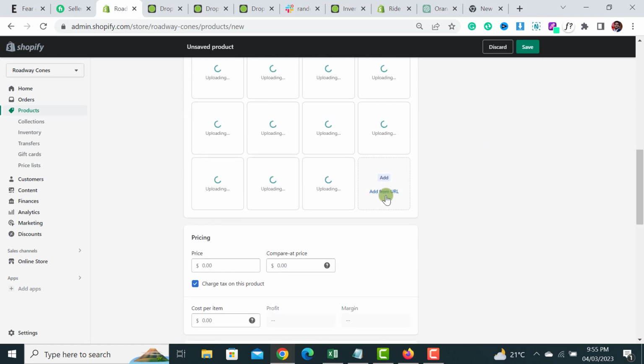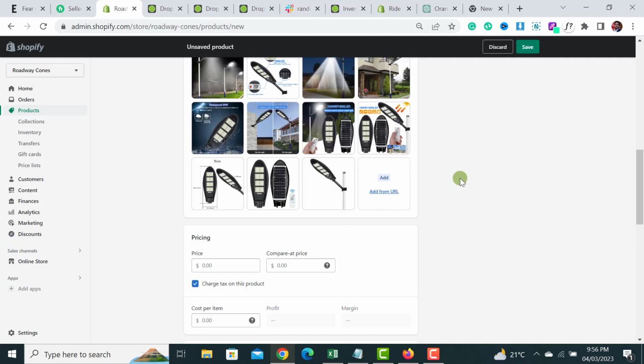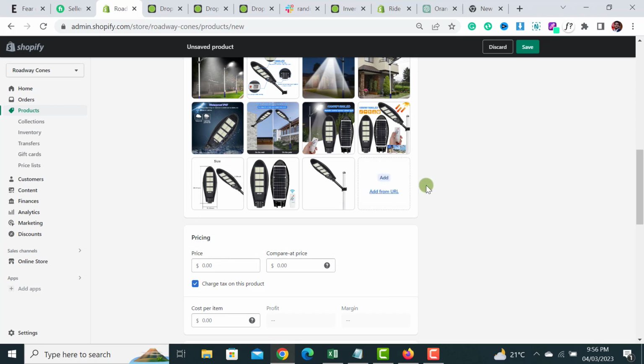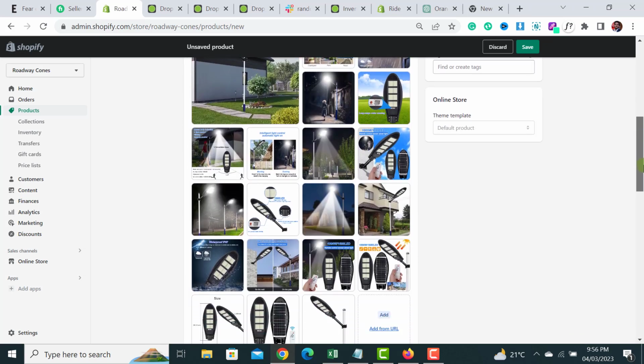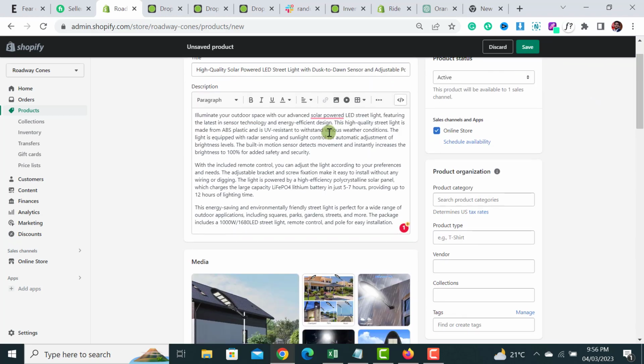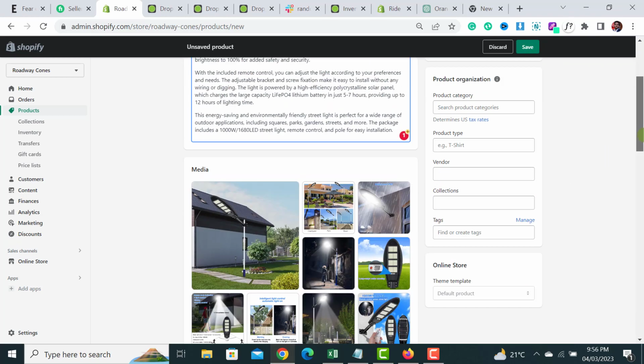If you want to add media using a URL, you can click on it, choose add from a URL, and it will ask for the URL, and you just need to paste it. The URL might be from YouTube or a Vimeo video. This way you are able to add video over here. Once done, you have to hit the save button. So the title, description, and the media section are ready.